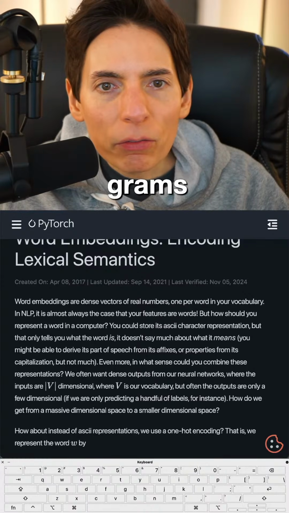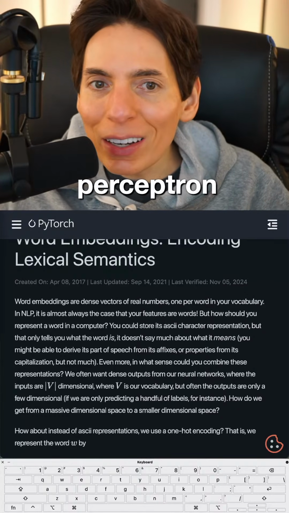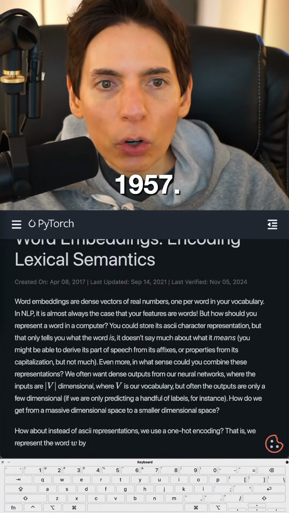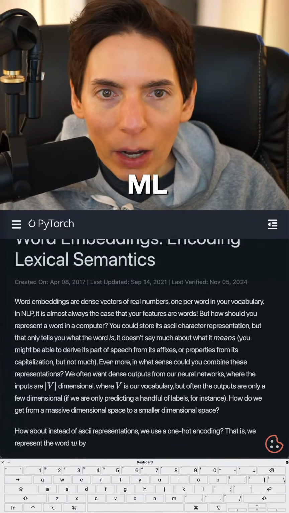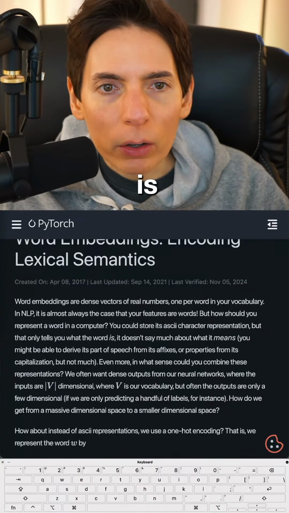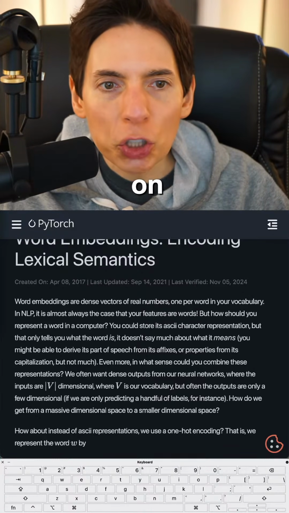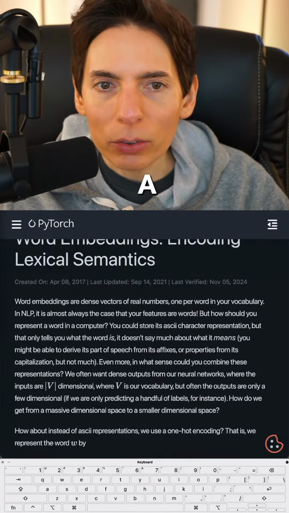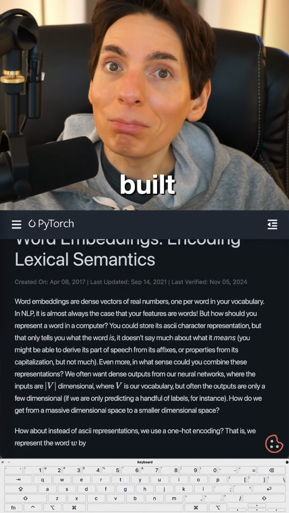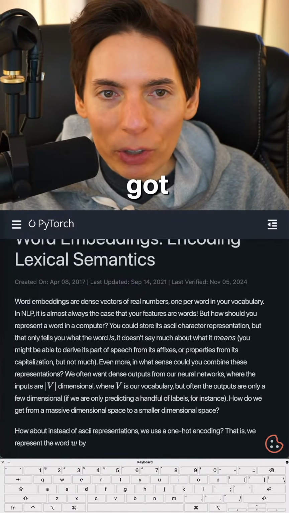N-grams were invented in 1947. The perceptron was invented in 1957. These are some of the earlier AI algorithms. The perceptron, MLP, you guys. I think the perceptron is where backpropagation comes from, and it's the technology on which most modern AI is built. It still is. That's what we've got today. We've got ourselves the perceptron.